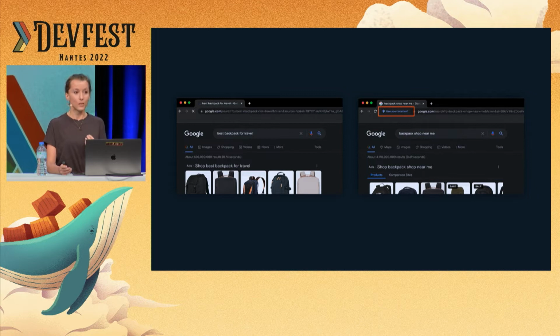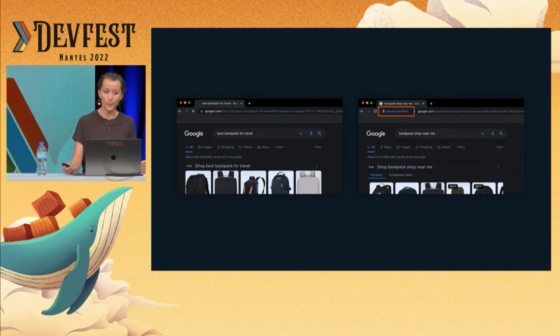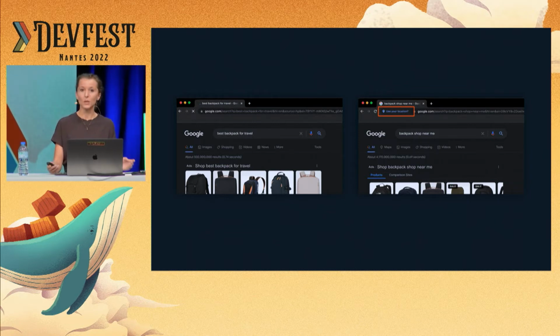They only request location permission when I make a search that hints that I'm going to need location. Like here on the right, my search is backpack shop near me, which is a hint for Google to ask, hey, can we get your location? So I'm much more likely to grant in that case because it makes sense to me that Google search is going to need my location to address my request in the best possible way.